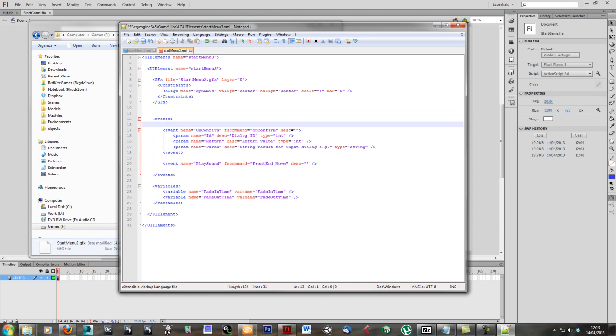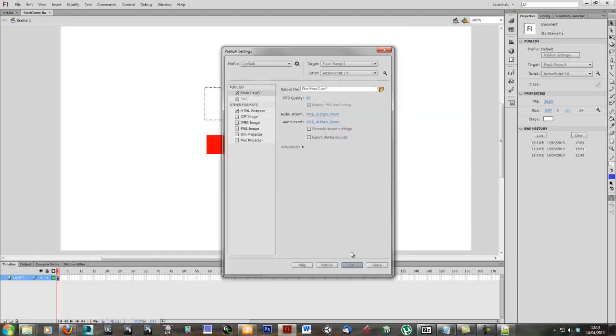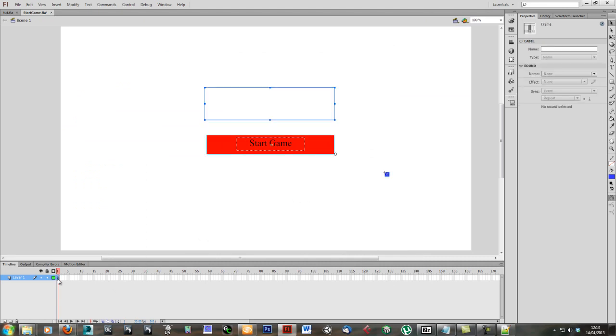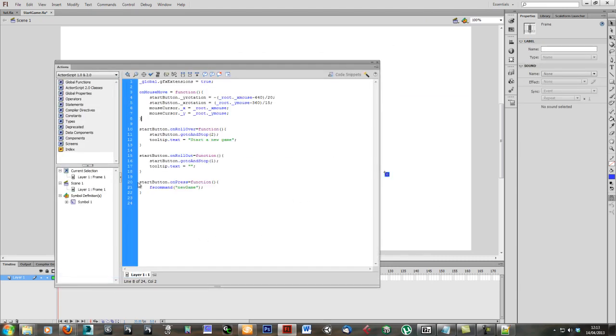So events, we do have events, and our event is this. If you remember in here, when we press this button, the start button on press function equals this fscommand here. So this fscommand is where we tell CryEngine we want it to do something, and this is an event.